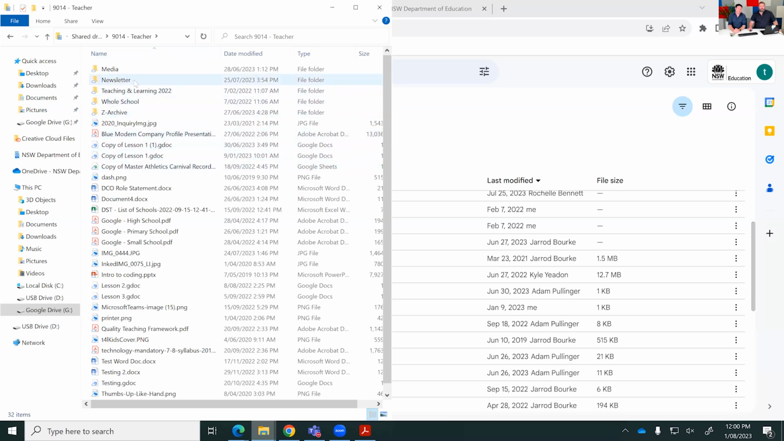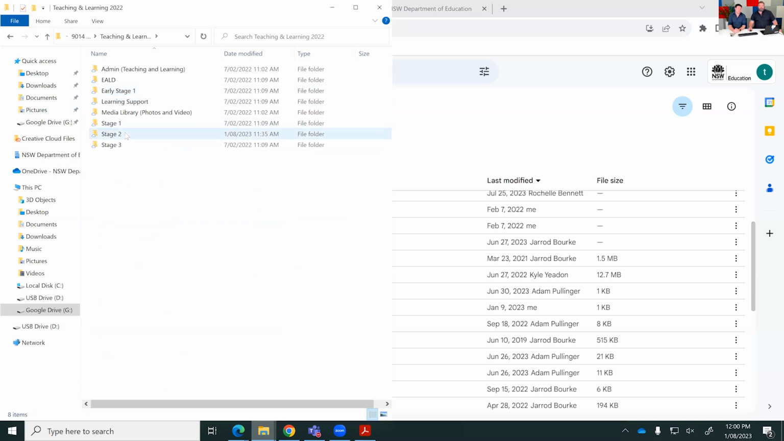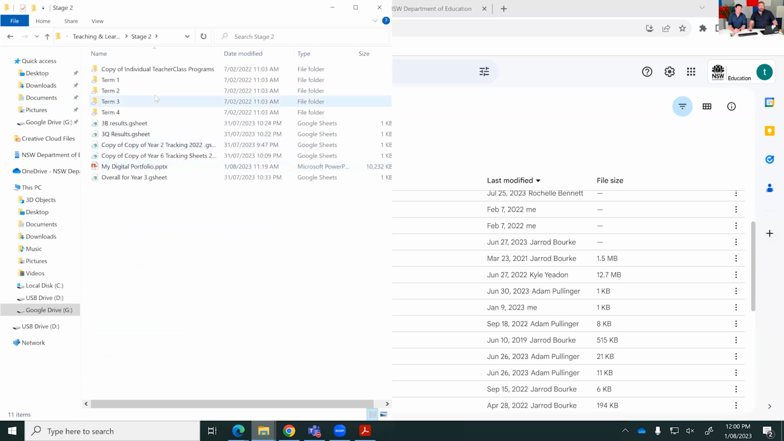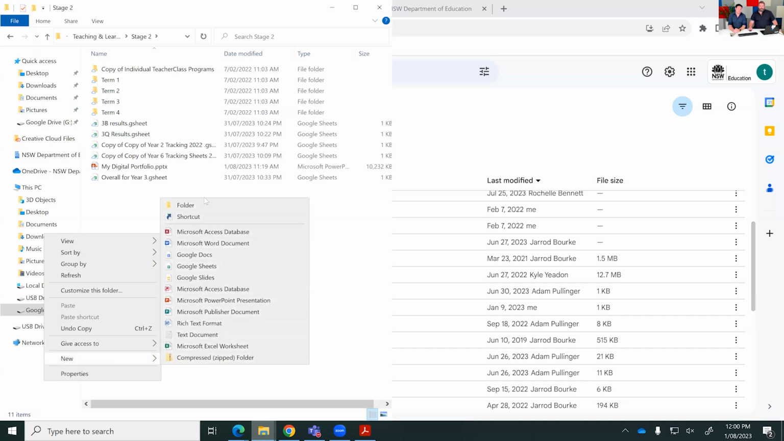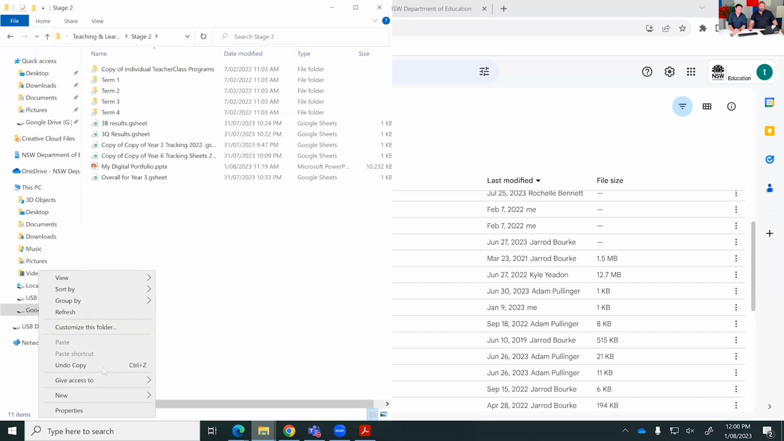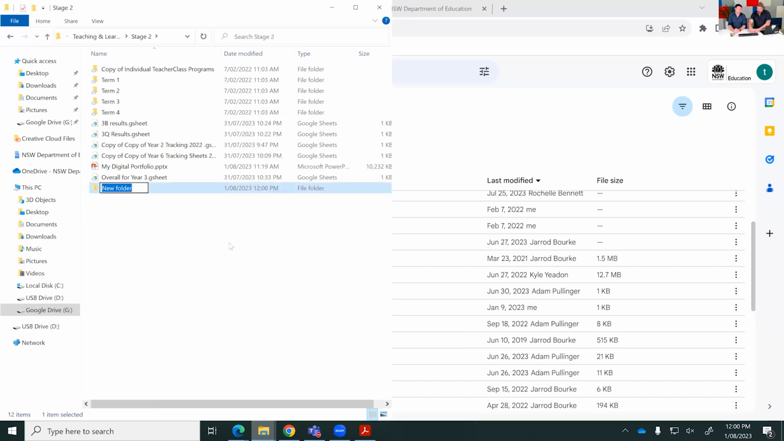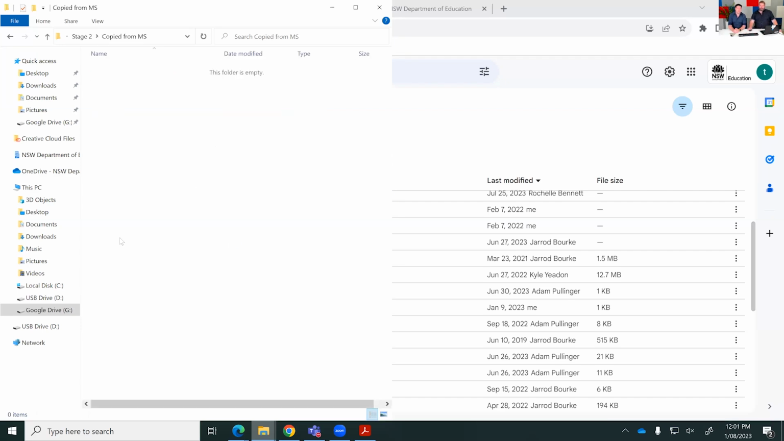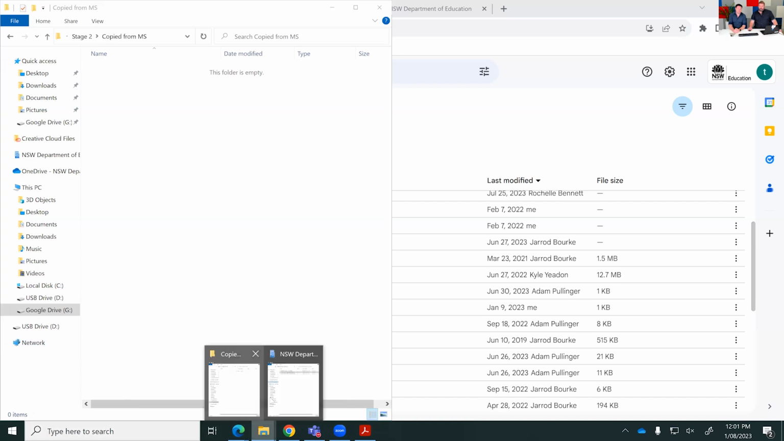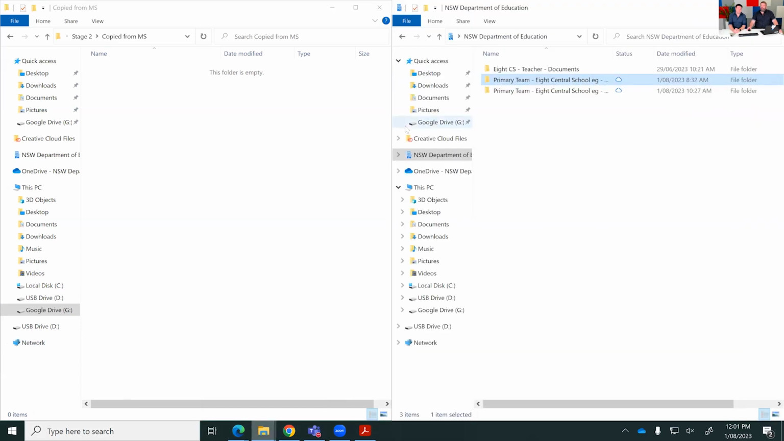We don't need to be a manager to do this, but this time I'm going to go to the stage 2 folder. And maybe I'll make a new folder in here now. Whoops, try that again. New folder. And let's just call it copied from MS. That's my destination.